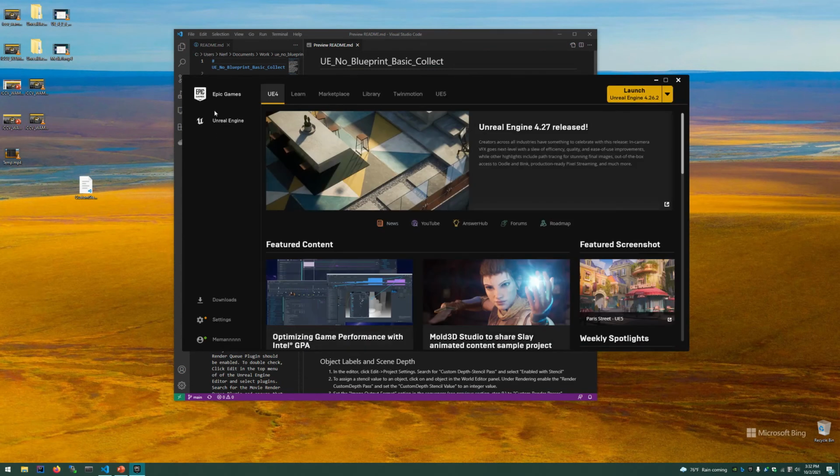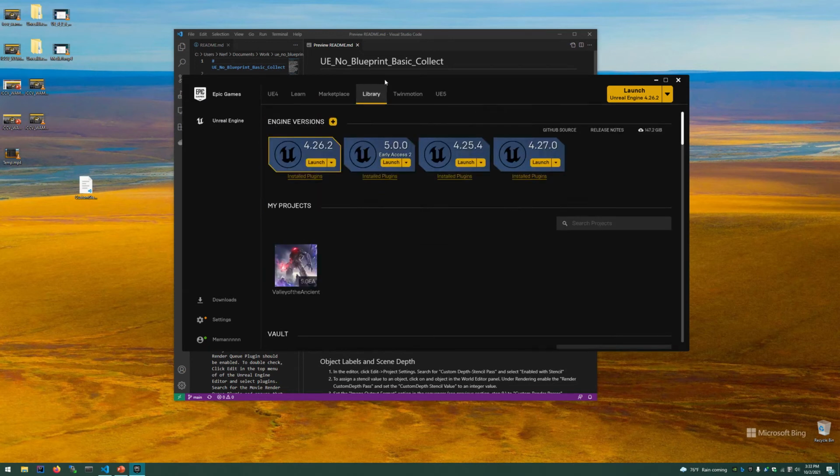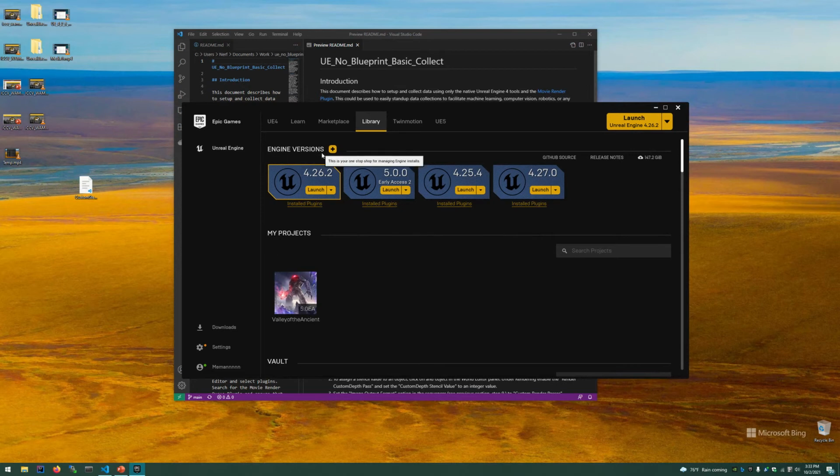Once you have it pulled up, you may have it hidden in the settings or something, but if you don't, there should be an Unreal Engine tab, and then if you click on the Library tab here, it'll bring up the engine versions. You can click plus and select whichever version you want. I'm going to be working out of 4.26.2, but other versions should work. They might look a little different with the Render Queue plugin. I think they've made some changes to it sort of recently. So we're just going to click Launch.